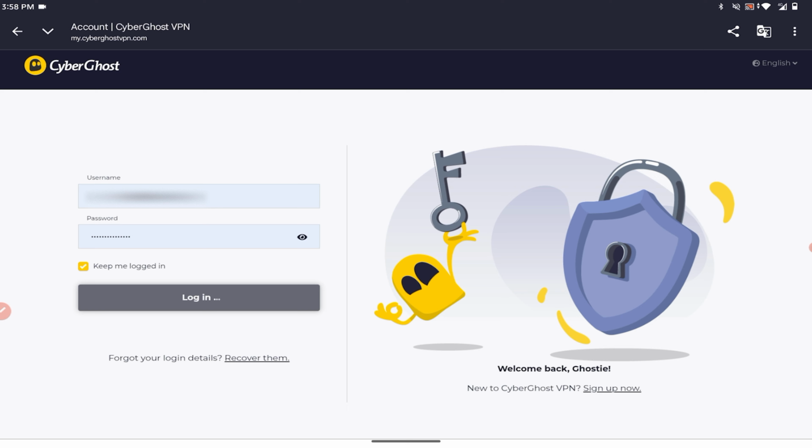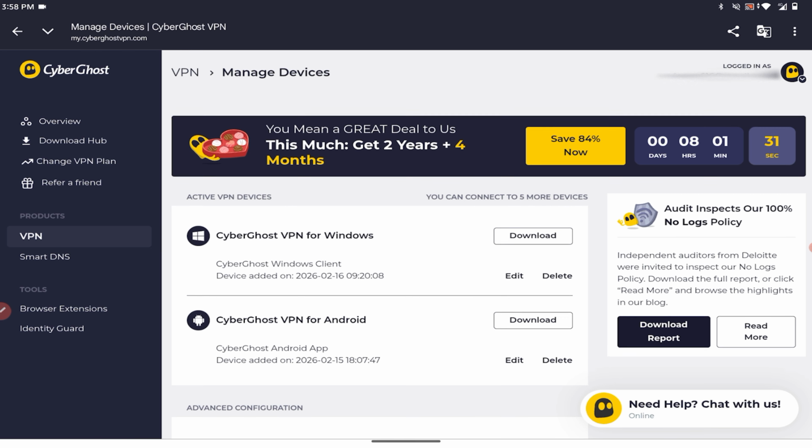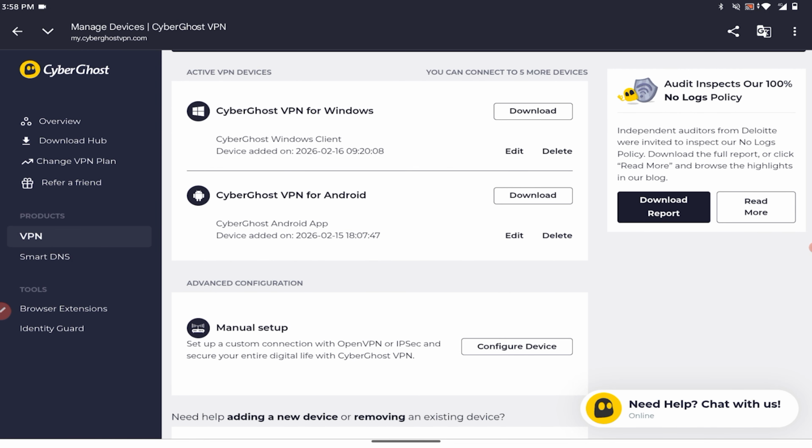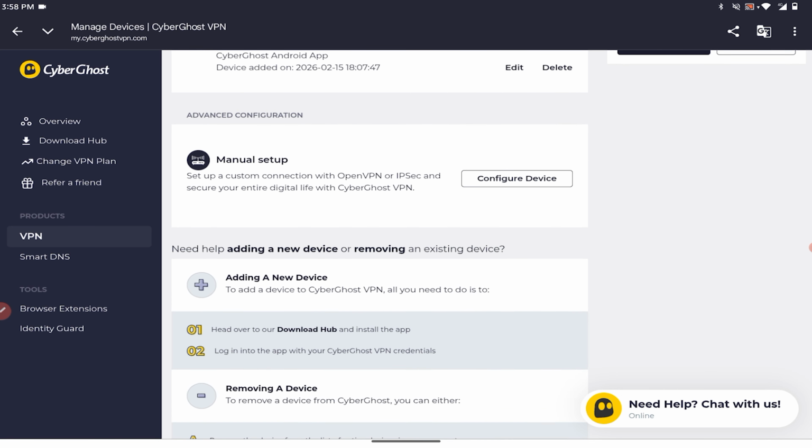Now, I personally find this part a bit inconvenient. In my opinion, all these features should have been accessible directly inside the app itself rather than in a browser. Anyway, once logged in, you can see exactly which devices are currently connected.